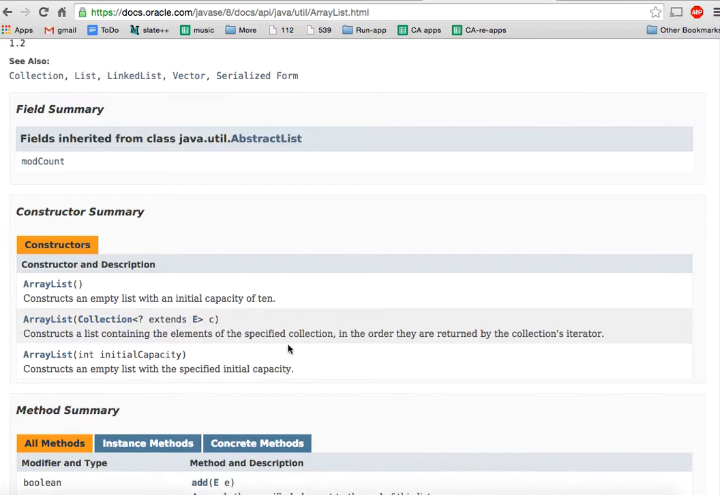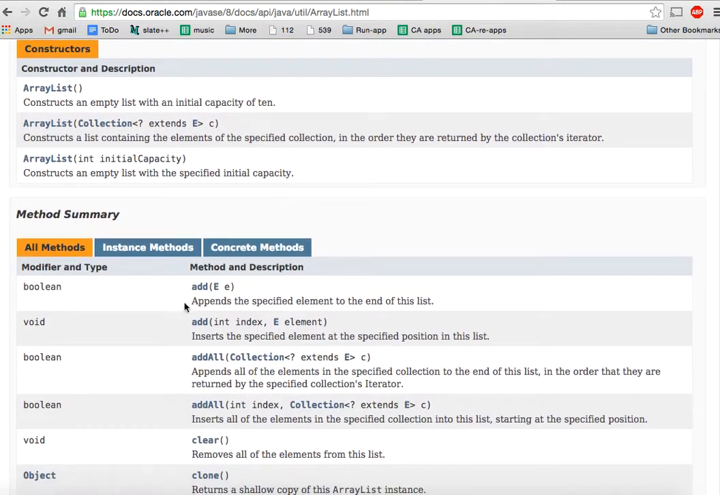What we're really using this for is this method summary right here. And this method summary tells you the things that you can do with array lists. For example, if I have an array list a, I can do a.add and give it an element. This E just means it could be any type of element. We're only going to use ints for now, so we can add an int to an array list.